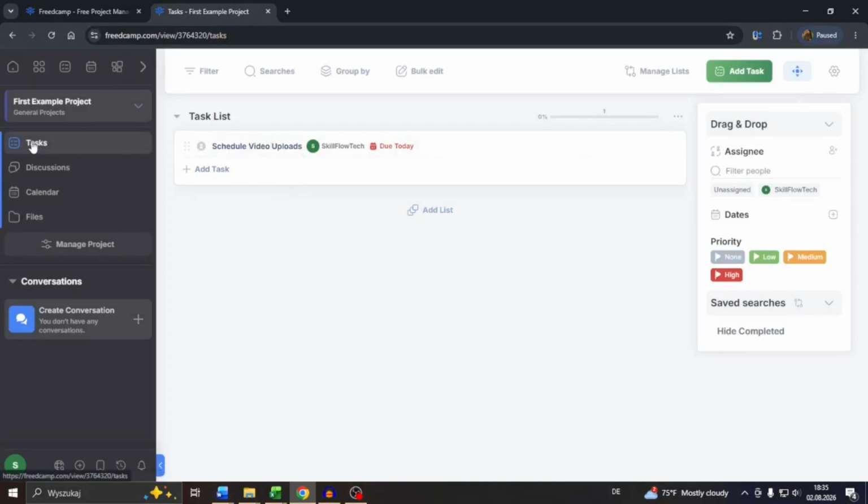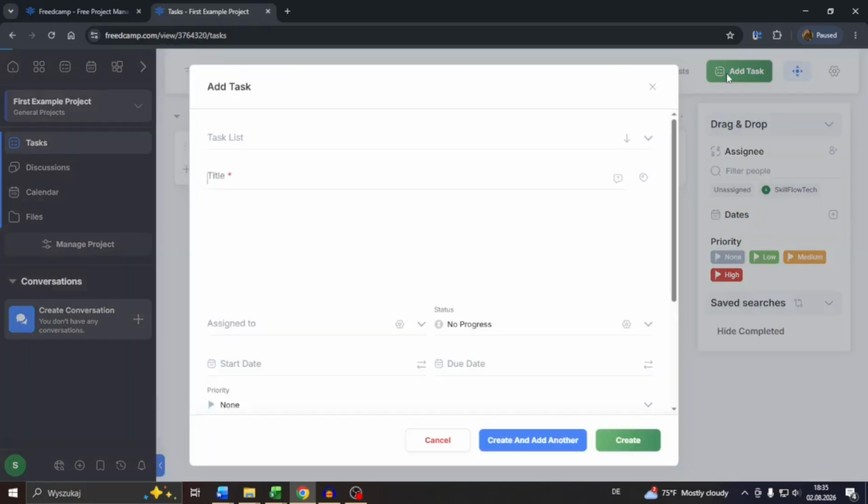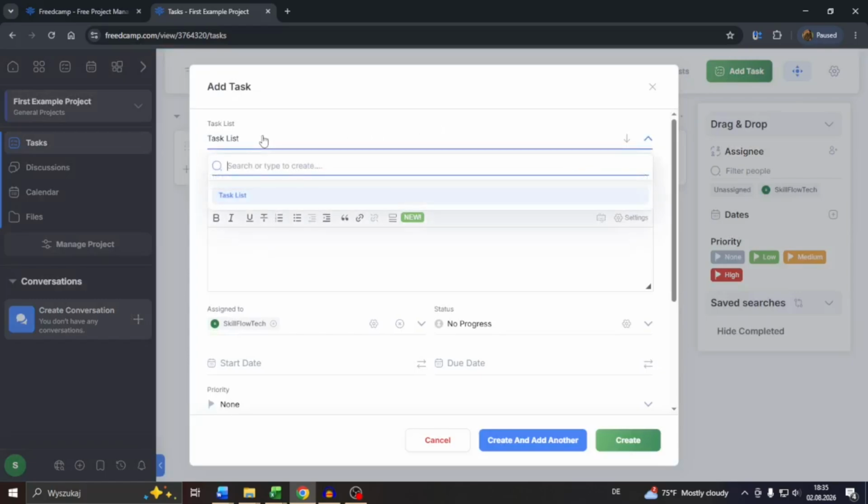So stay in the tasks tab here on the left hand side and create a new task either by clicking into this button for the given task list, or you click into this button here in the top right. Then you may assign a task list from that list here. I have already this one here assigned.